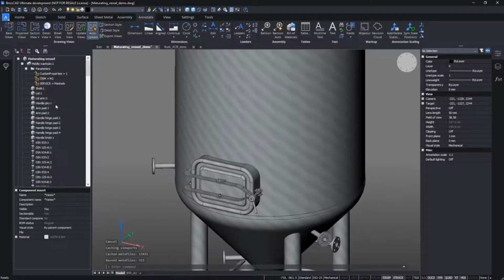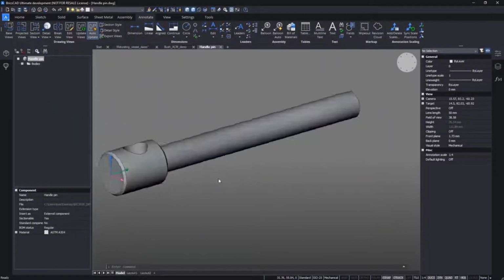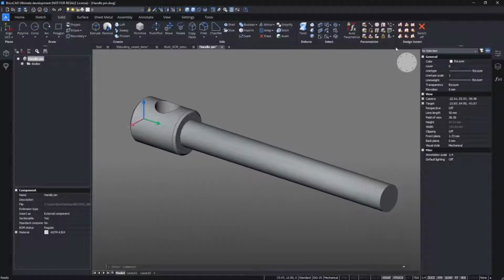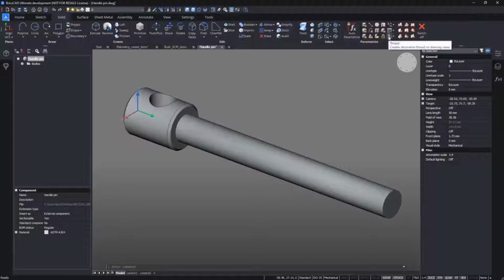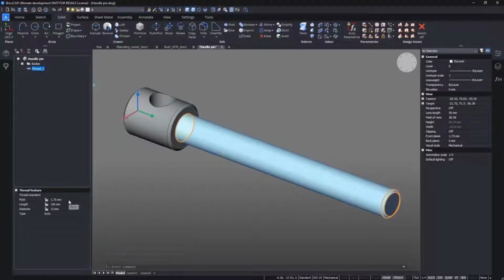Fixation of the main manhole doors is achieved by using a threaded pin and knob. We implemented the new DM thread commands, which allow you to create decorative threads to display in the drawing views. Let's open the pin component and add the thread. Using the new tools, we can easily create a thread on any cylindrical face. You can configure the pitch, length, and diameter of the thread.